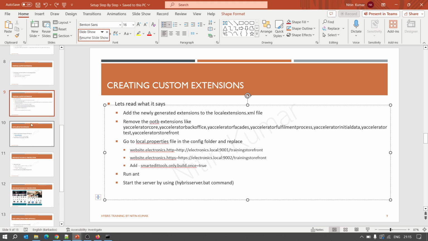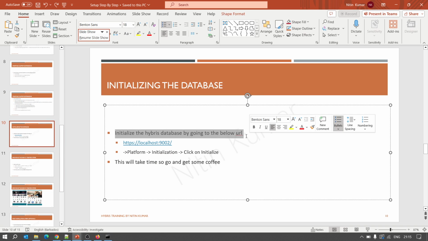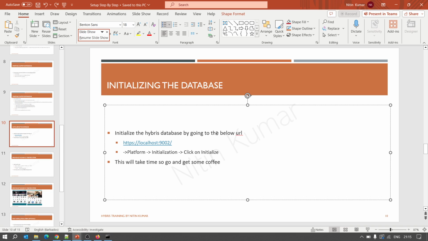Once this is done, what is the next step? We need to do the initialization of our database. Now, what does initialization do? Usually, whenever you create a website, you require some data to be present, for example images, components, products, and so on. These are data which you need for your website to run smoothly. To create that, Hybris provides a functionality of initialization, which is a one-time activity you need to do in order to make all the data available for your website.